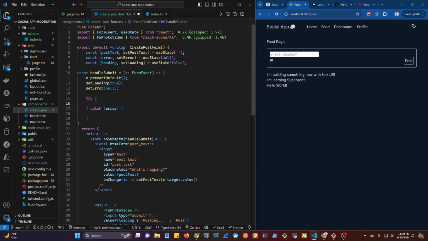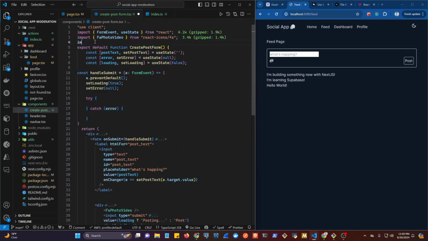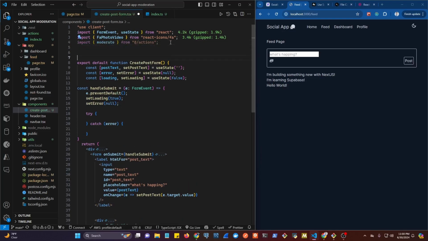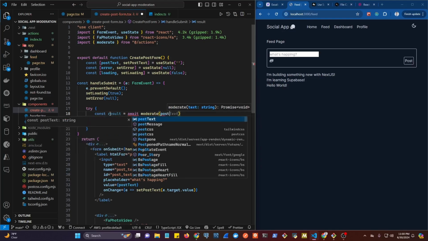So now that we have the function here, we could import it back inside of the form. So we can say import, curly brackets, moderate, from our actions. Let me put some space between these here. And now inside of the try, we're just going to say const result. We're going to be expecting some result of whether the text is good or bad. So result equals await moderate, and we're going to pass in the post text in here.